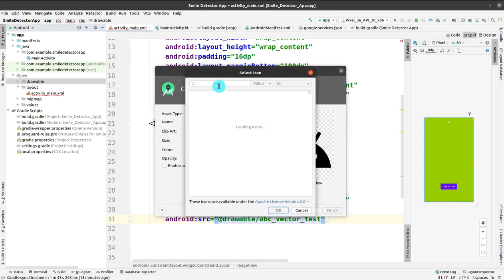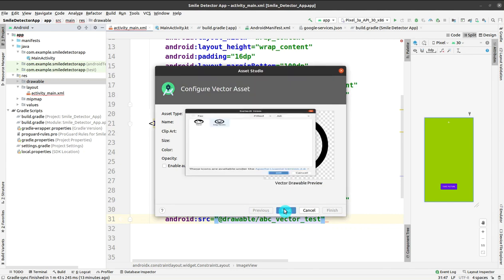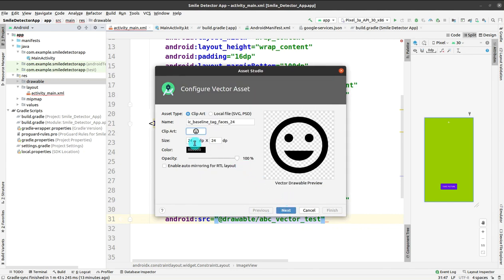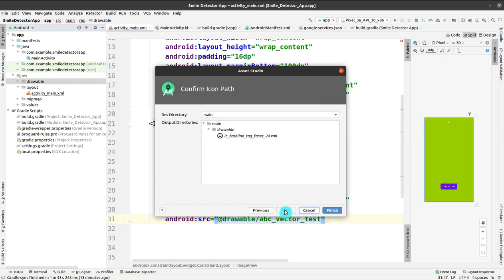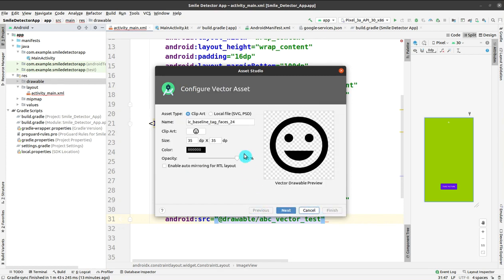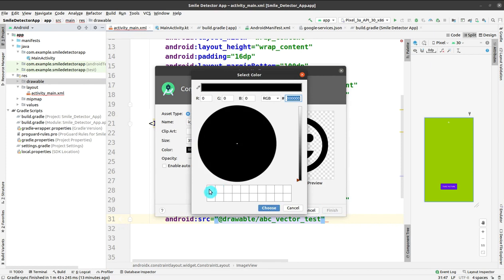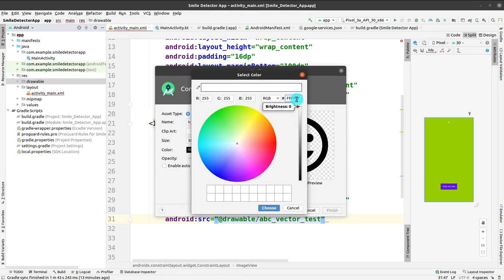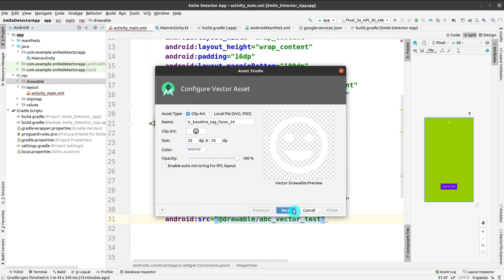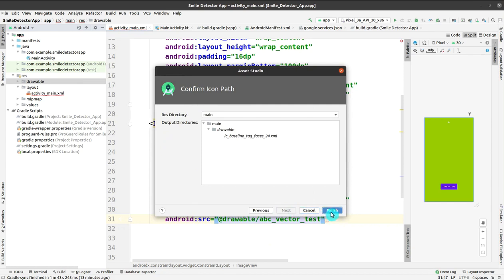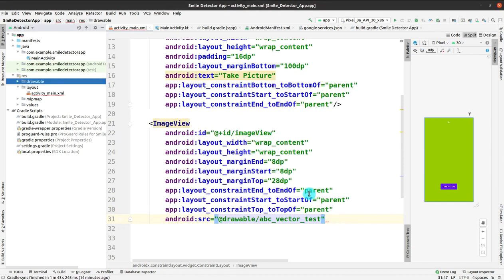After that you have to select face. Let me select tag faces. Okay, and let me increase the size also to 35 by 35. I think it is good, yeah. And then clicking on next. Okay, let me change the color and I'll change it to white. So let me scroll to the white, click on next, finish. So this vector asset is added.